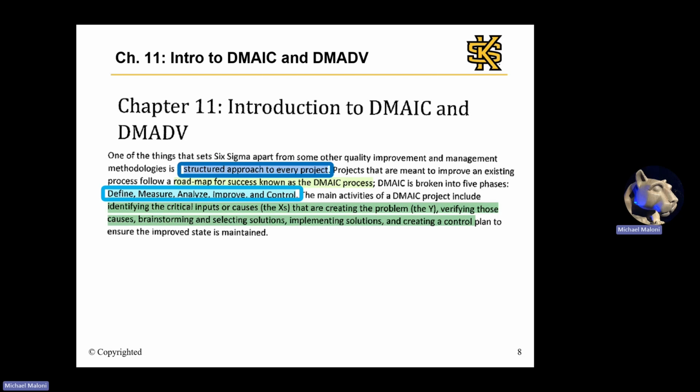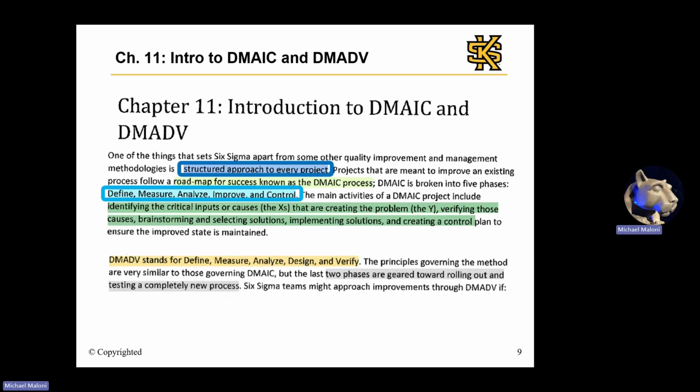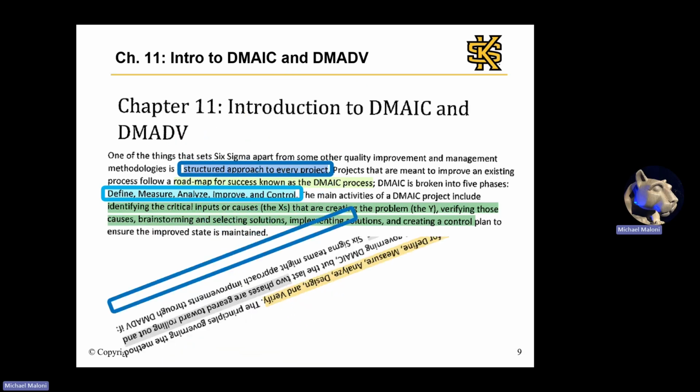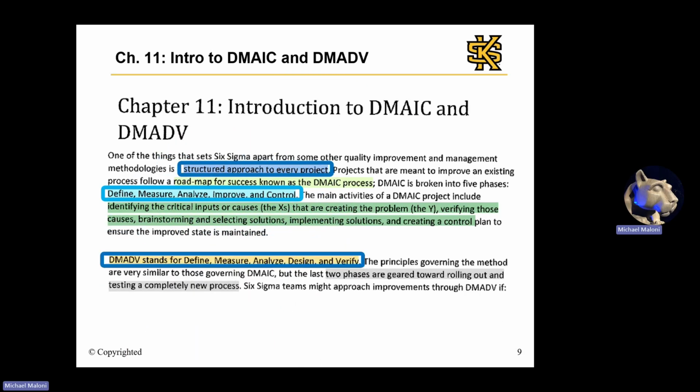In some cases, we may need to build new processes from scratch. And for that, we'll use a similar approach called DMADV. Define, measure, analyze, then design and validate. Notice that the first three steps of DMADV are the same as DMAIC. And we'll break down those two different steps, design and validate, later in this chapter as well.